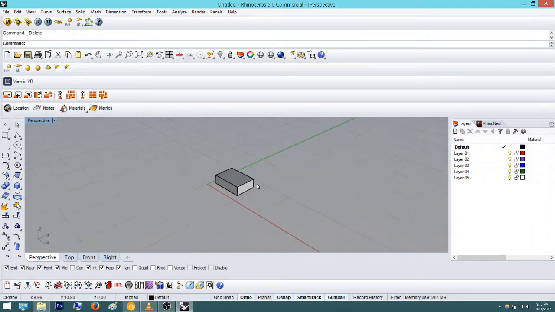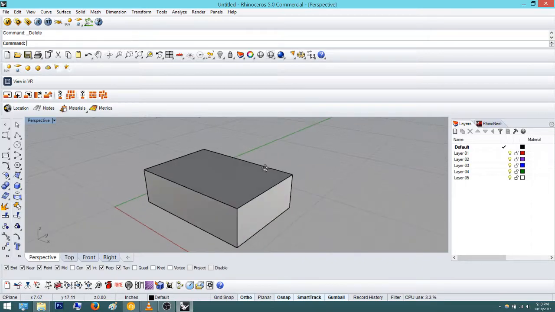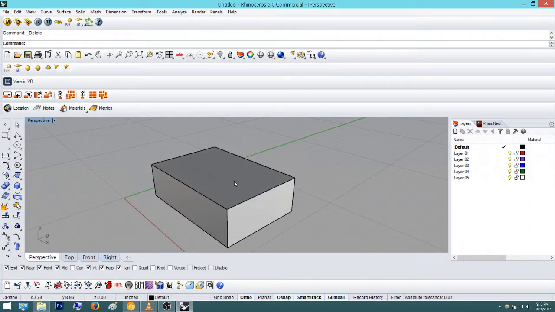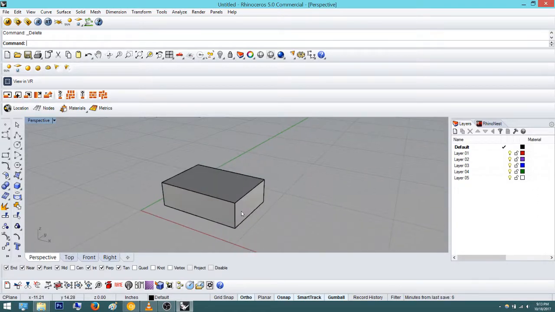So, for example, to understand the user interface, like we did before, to orbit is just right click, and to shift it, or to pan, is shift right click. I hope that makes sense.